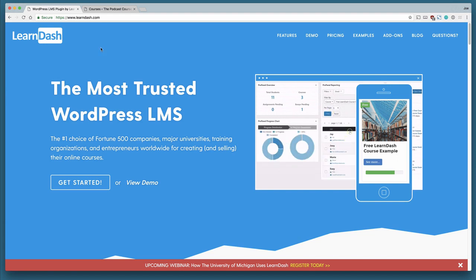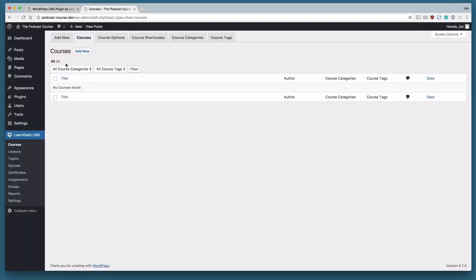So let's get started. Once you purchase LearnDash, you'll be given access to a zip file that you can upload to your WordPress dashboard. If you don't know how to do that, there are video instructions in the notes for this video. Once LearnDash is installed, you'll have a new section added to your WordPress dashboard called LearnDash LMS, and under it, you'll see several options for courses, lessons, topics, and more.